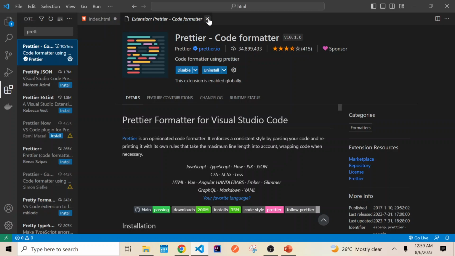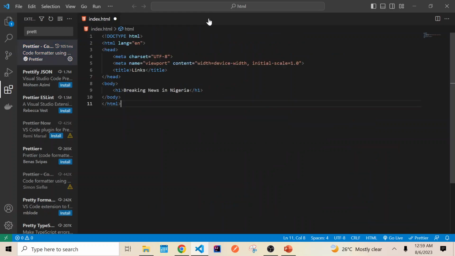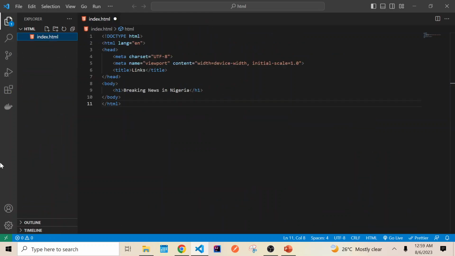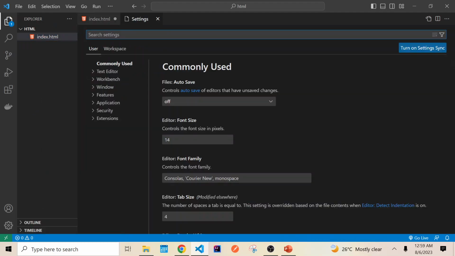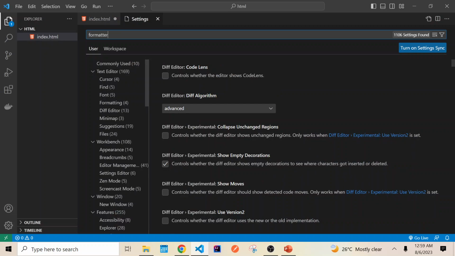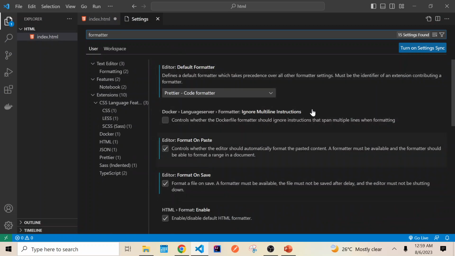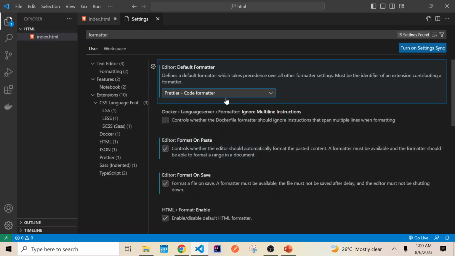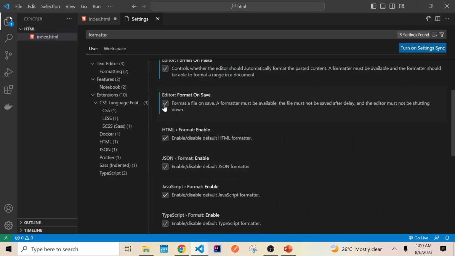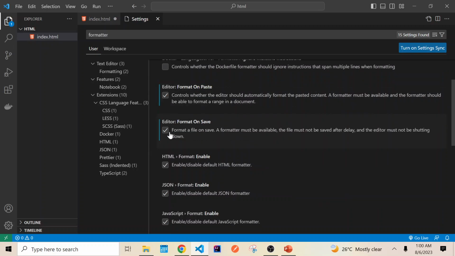Immediately after you install Prettier Code Formatter, there is something you need to do. Once you have installed it, you come to your settings and type Formatter there. Once you do that, this is going to come up. You're going to see default formatter, and yours is going to be showing none. You select Prettier Code Formatter, and then you check these, format on paste and format on save. Make sure you check them.